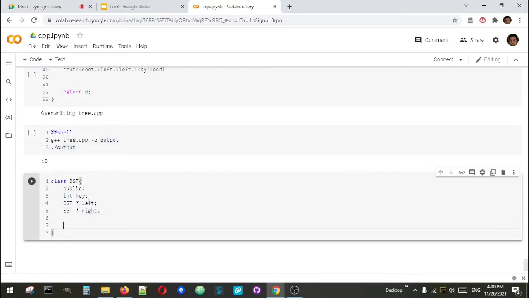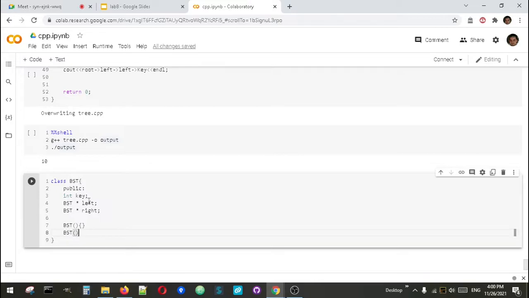And also we will have a constructor. Yes, we will have two constructors. One is a default constructor, which we name this when we don't pass any argument. So simply let's say key equal to 0. We'll initialize key equal to 0 and left equal to null. I think here we should use nullptr somehow.